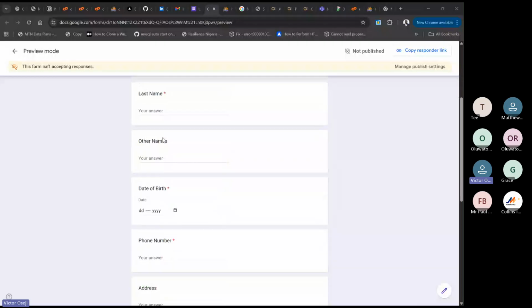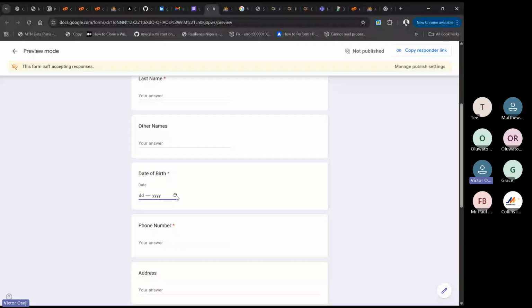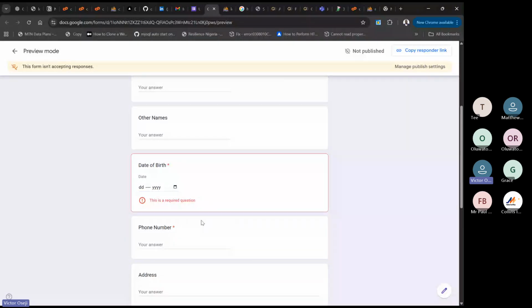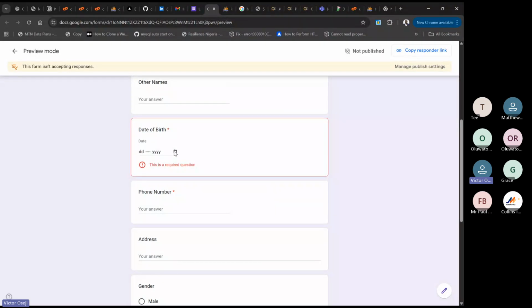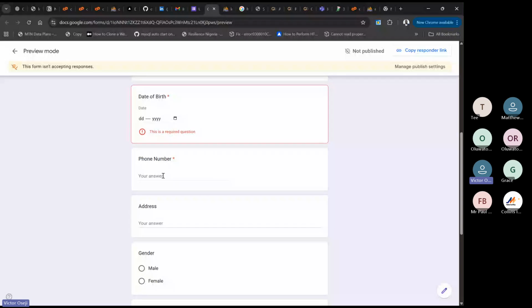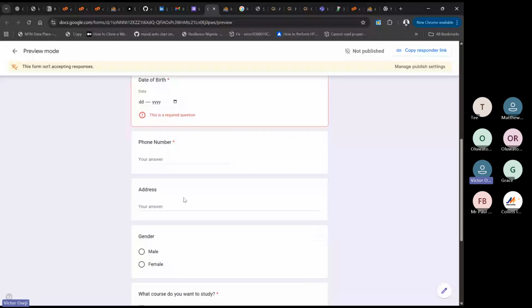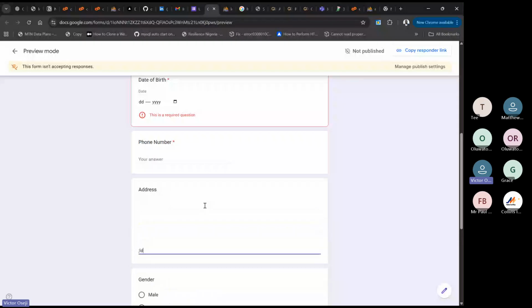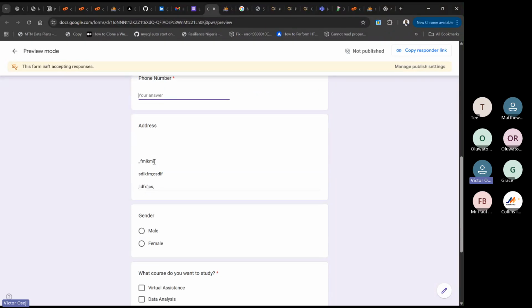So you see the date of birth I was talking about. If you click on this, it drops down a calendar for you to select your date of birth. Then you can see that because I wanted to skip it, it's now telling me that it's a required question that I need to provide an answer to. Then phone number, it's also a short answer field. Then notice something. This is short answer. This is long, this is paragraph. So I can decide to type as much text as I want, but I can't do that with this one here. Do you understand? So that was the point I was trying to make earlier.